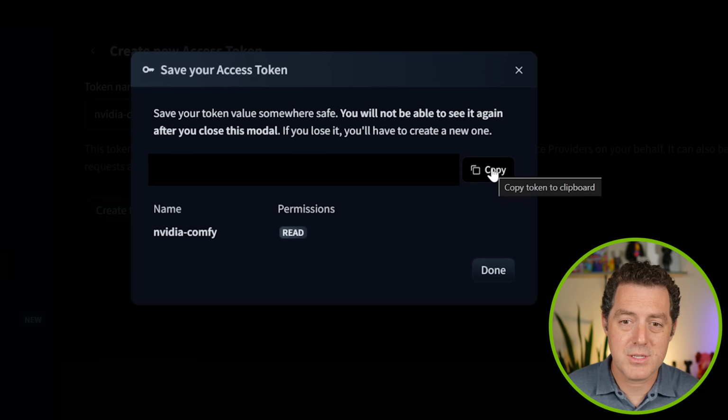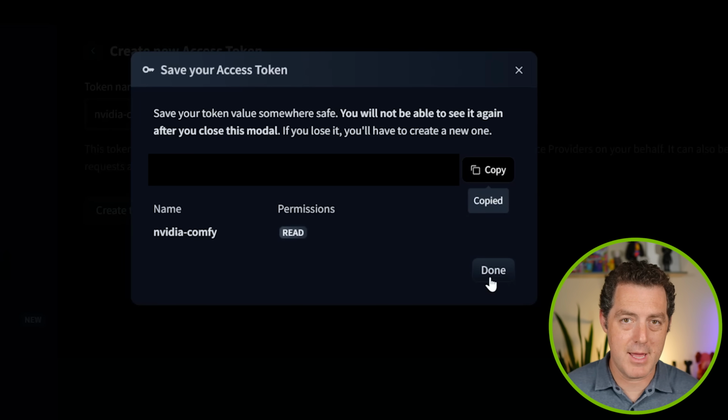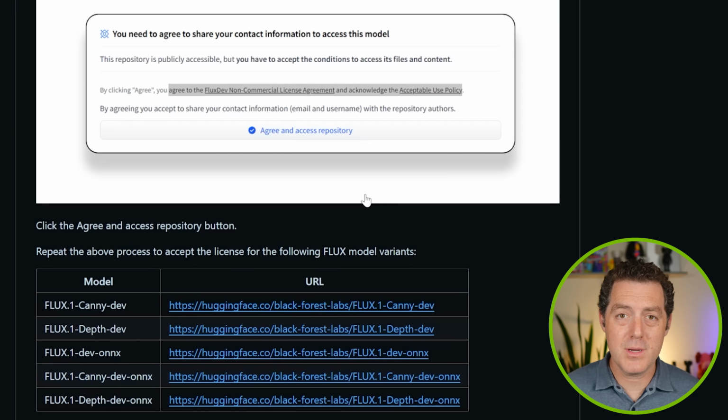So then just copy your token and have it ready. Now, one thing you're going to need to do is accept the terms of service on each of these models. There's a list of models on the instructions page. All of these, you're going to need all of them.